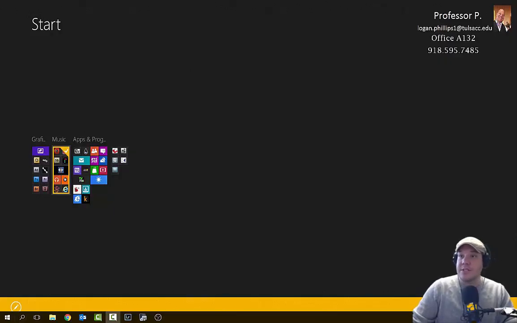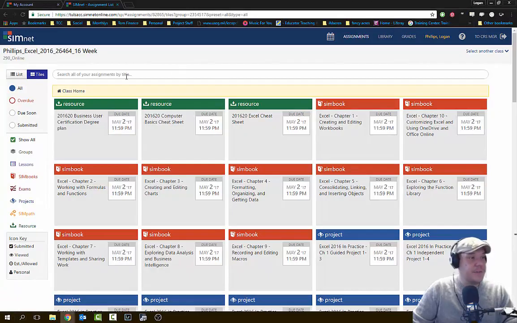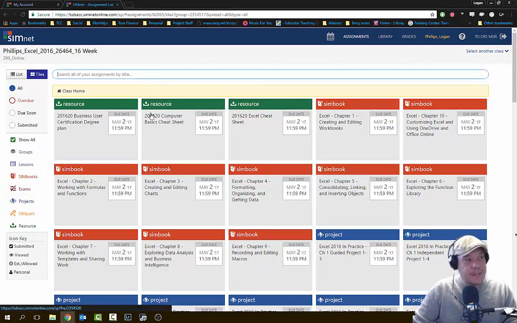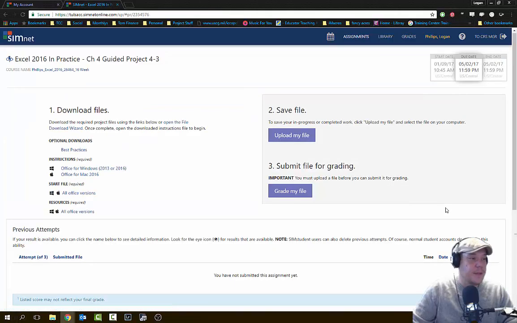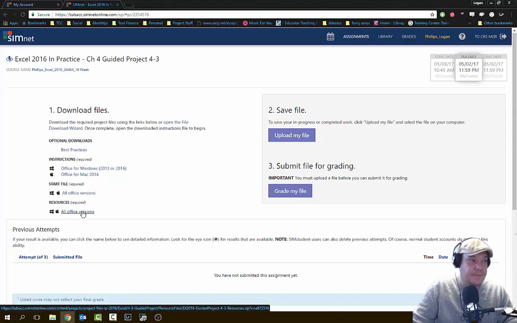So let's go ahead and open up our Simnet environment and see if we can't find that Excel Chapter 4. So I'm inside Excel. On the left hand side, I'm going to choose my projects, and I'm going to find Guided Project for Chapter 4. Chapter 4, Guided Project 4-3. Alright, so it looks like we have a few different instructions, start files, and a resource file here. So we're going to be importing from another document or something along those lines. And so we're going to download both the instruction file, the start file, and the resource file.